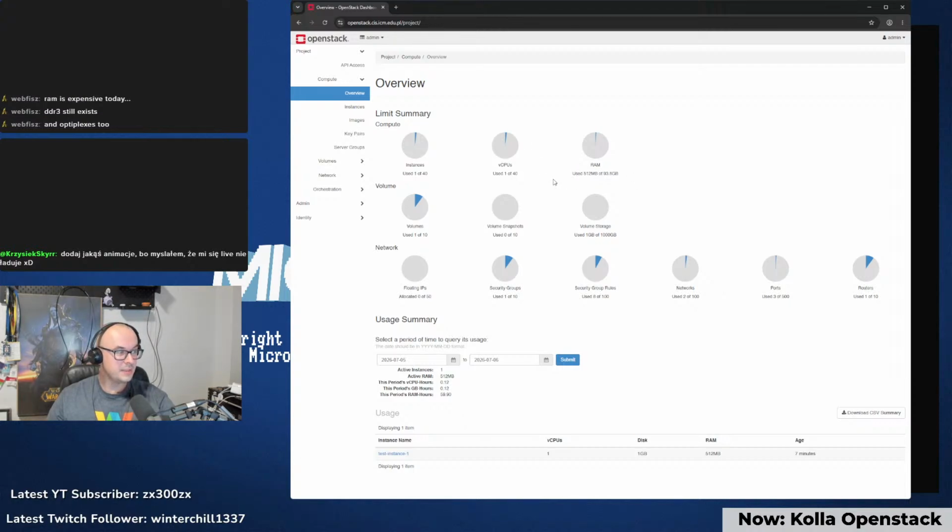And Optiplexes. Or optics, I assume you meant optics. But yeah, optics too. I mean, optics also have always been somewhat expensive, I would say. Maybe even more so now, but yeah, I guess I agree.